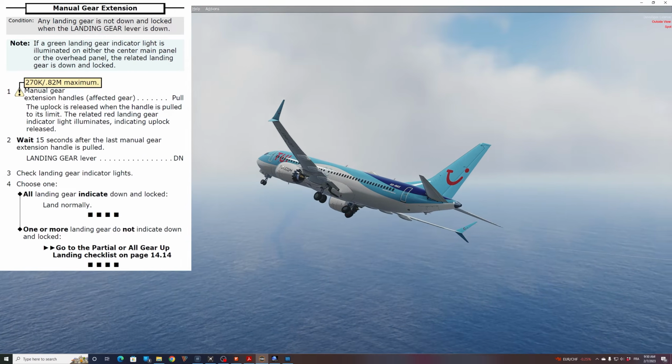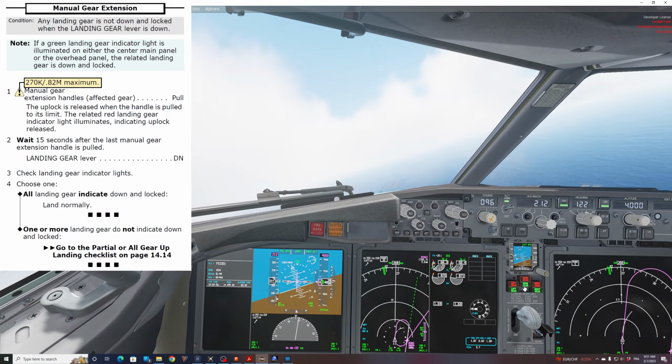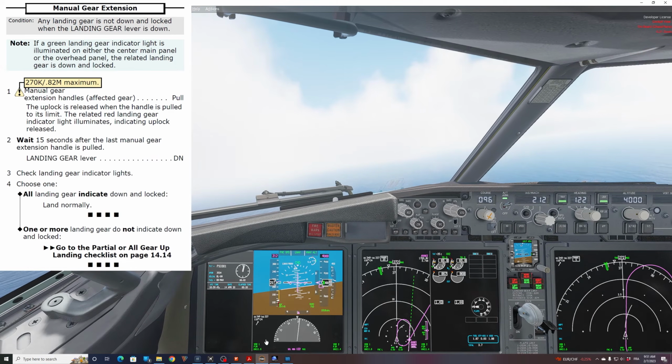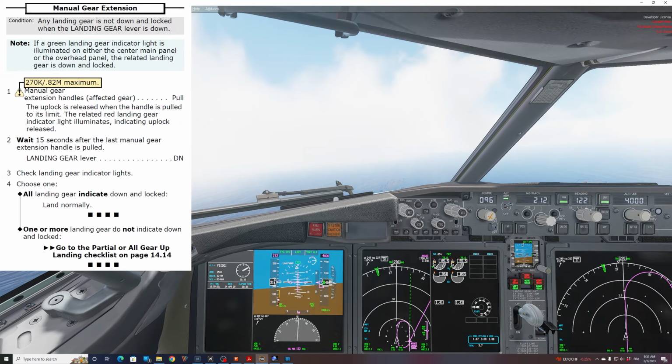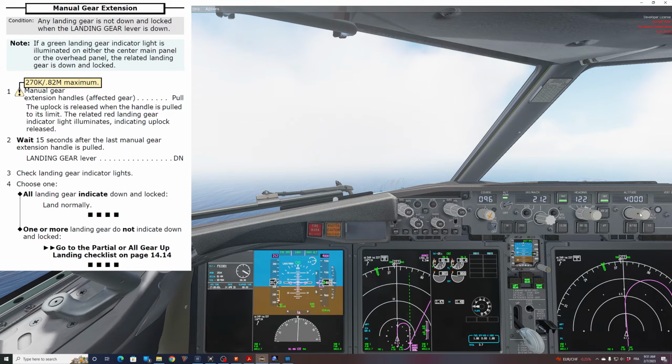We can see that the gear seems to be going down. We have one left. Gear, gear, gear. Now I can do a time check of 15 seconds as per the checklist. And then we will put our landing gear lever to down. Right, gear down. And we have 3 greens. So I will be ready for the approach.